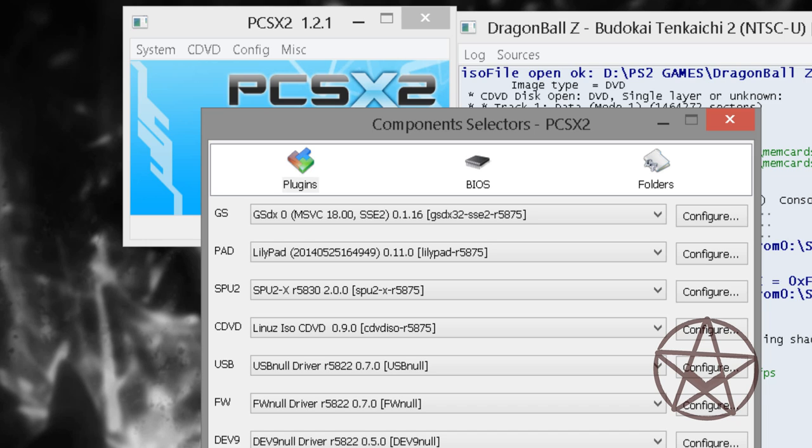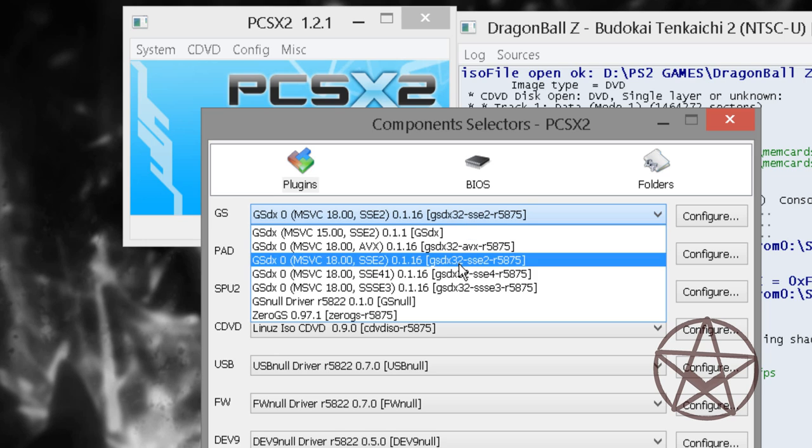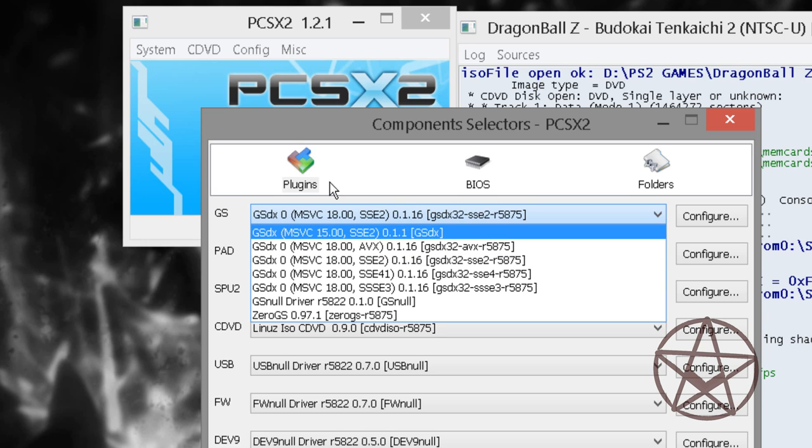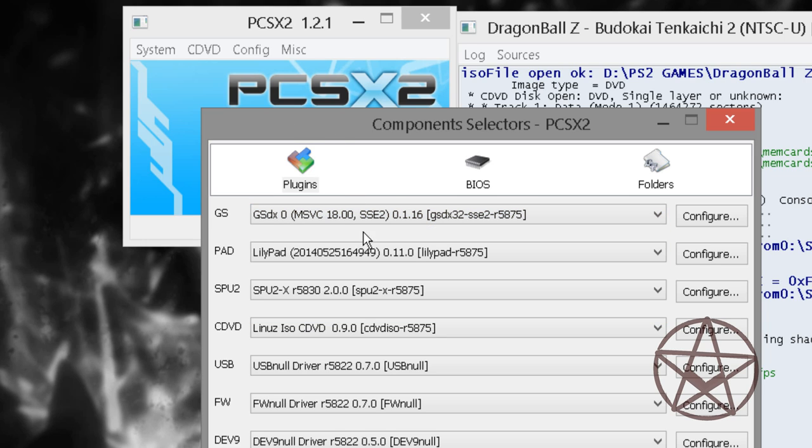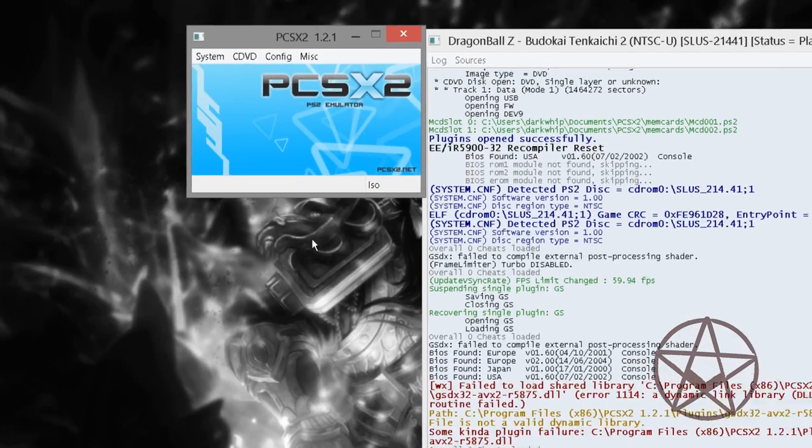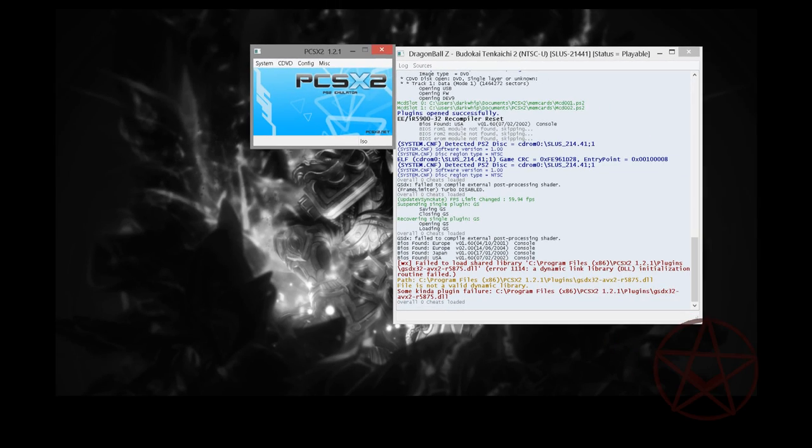And it may actually improve your performance to just try each and every one of these plugins to see which one works best with the game you're playing. I've already found which one works best for most of my games, but you might want to play around with that. Yeah, so that is basically the quick fix. Well, the 3 quick fixes.